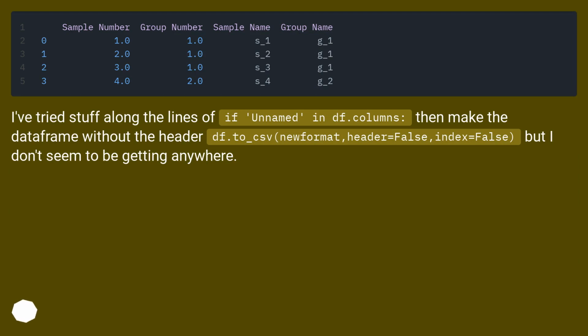I've tried stuff along the lines of if unnamed in df.columns, then make the data frame without the header, df.to_csv new format, header equals false, index equals false, but I don't seem to be getting anywhere.